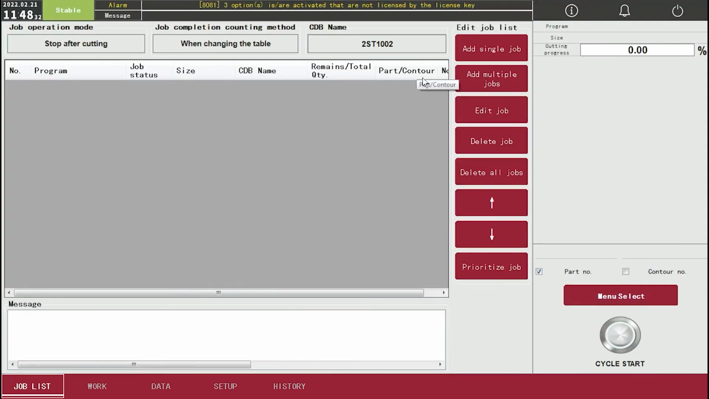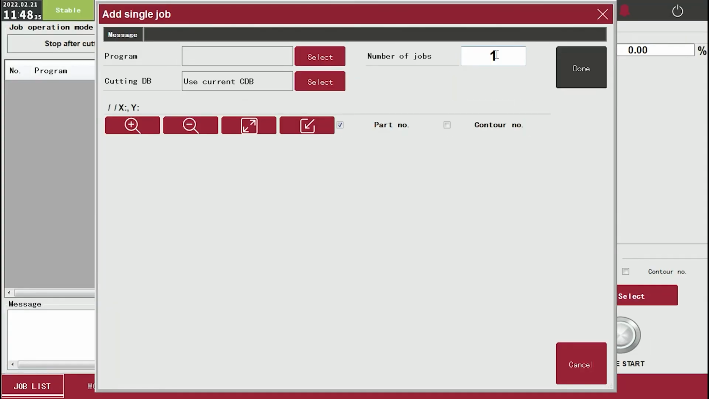Now go back to the HMI and load the MPF file by using Add Job and start cutting.